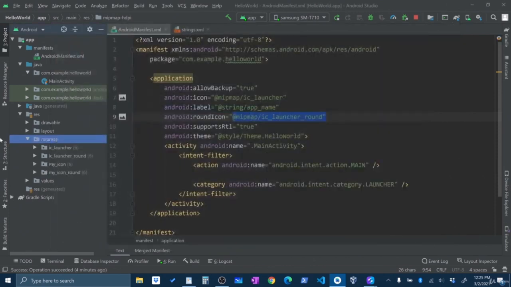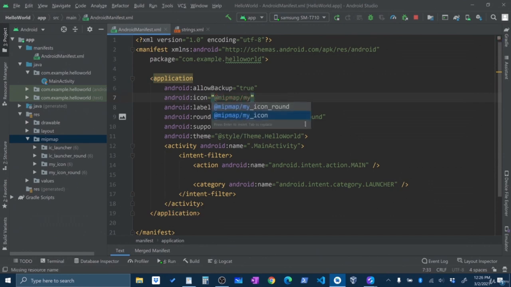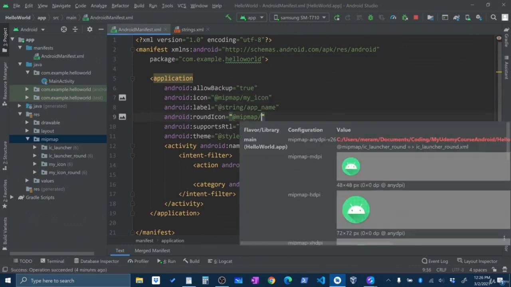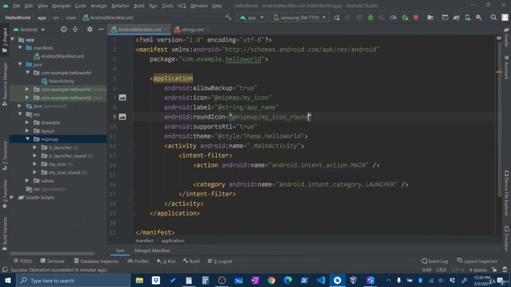And when I do this, we have just created a new icon. You can see the icons here in the bitmap folder, my icon and my icon round. So what I now have to do is reference them in my manifest. Here in my icon, I have @bitmap IC launcher. So we're going to reference not IC launcher, but my icon. And you can see it pops up here for auto complete. And we'll do the same thing with the round icon. So I'll say my icon round.